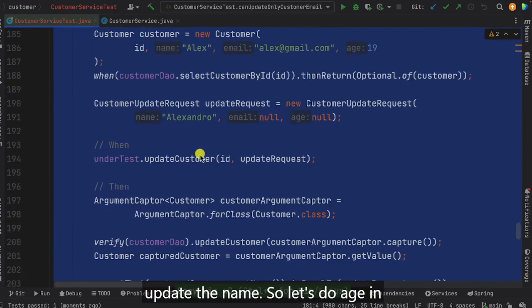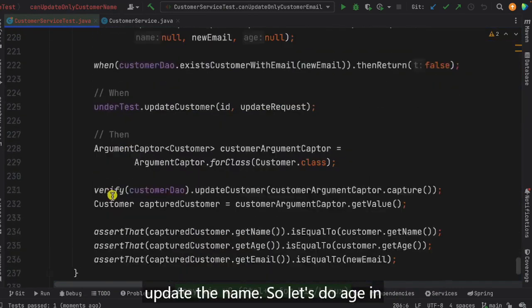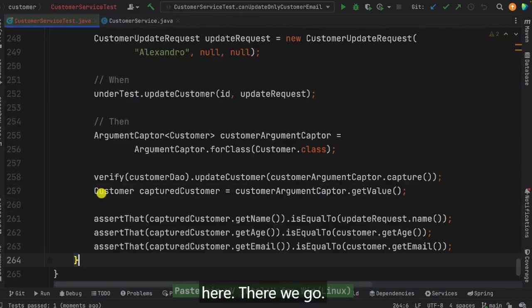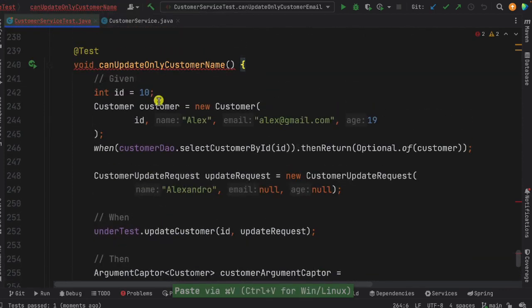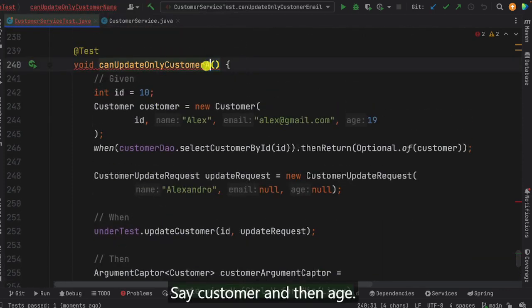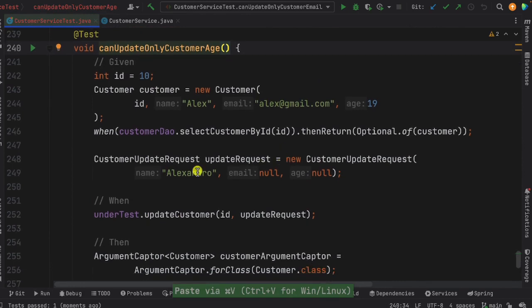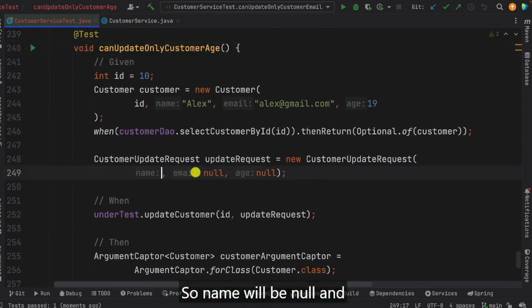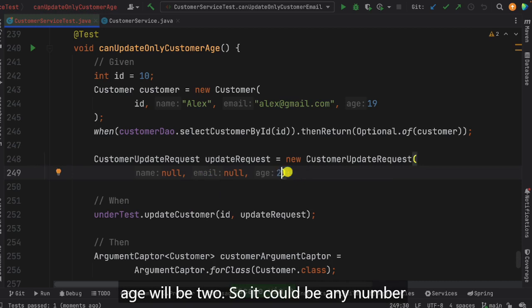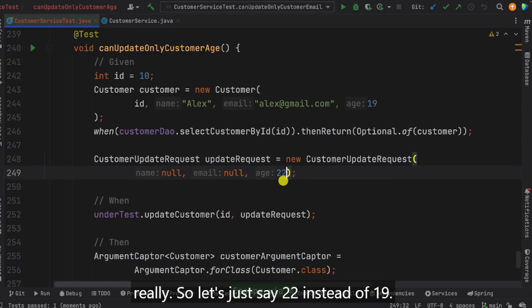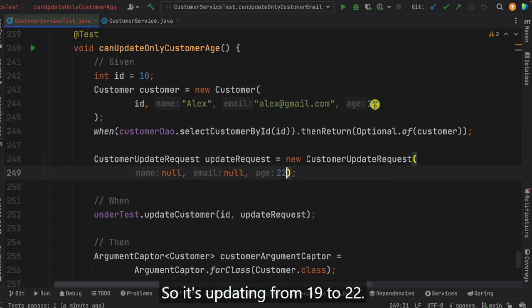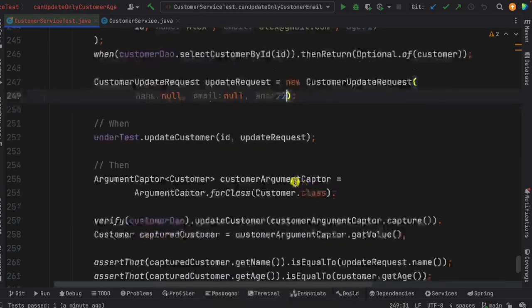We can only update the name. So let's do age in here. There we go. Say customer and then age. So name will be null and age will be 2. So it could be any number really. So let's just say 22 instead of 19. So it's updating from 19 to 22.